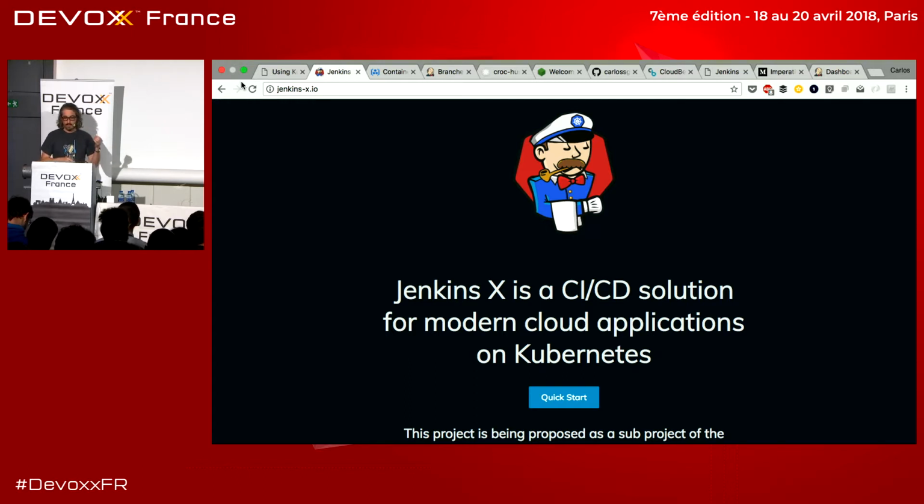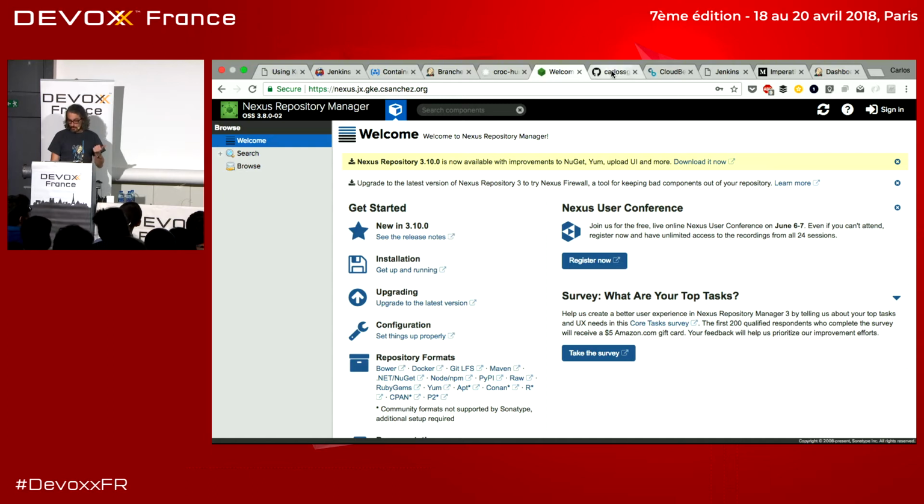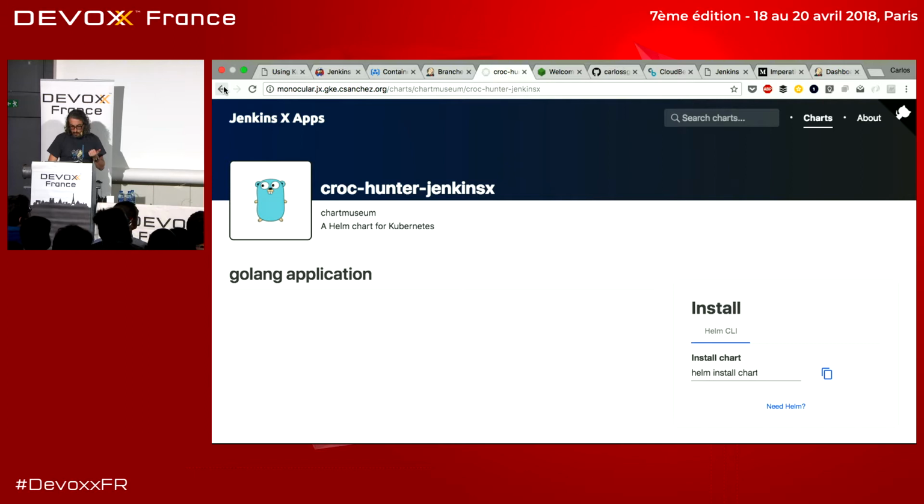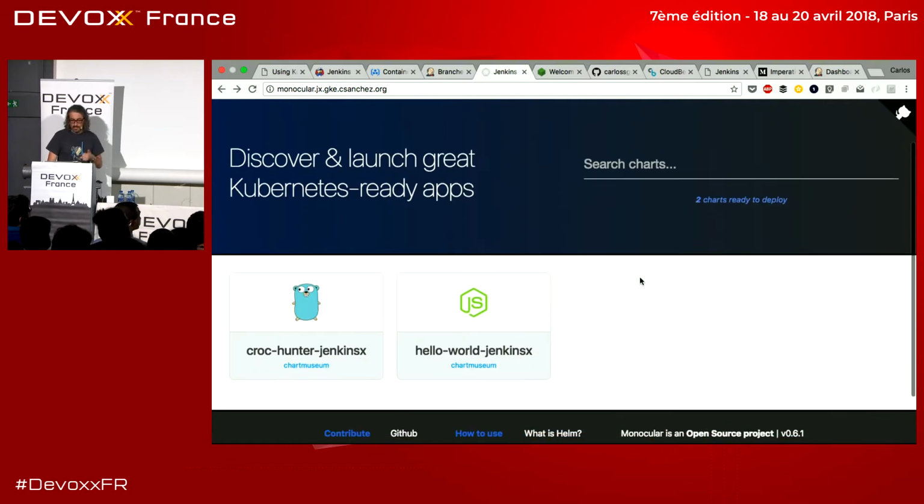You get Jenkins, you get Nexus, you get Monocular, sorry, and you get ChartMuseum. So you get a private Docker registry, a chart repository, a Docker repository, and an artifact repository, and everything is pre-configured to work together.